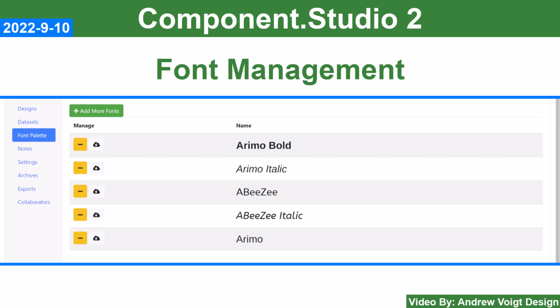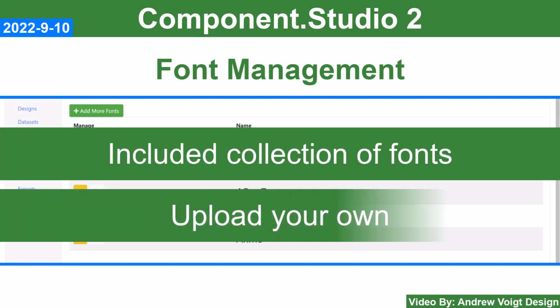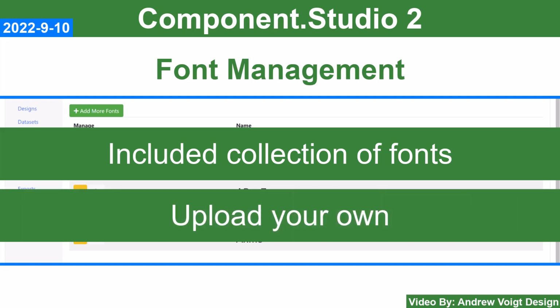Fonts provide a key element of any game's style and feel. Not only does Component.Studio 2 have a large collection of fonts that you can use, but you can also upload additional fonts for your projects. By the end of this video, you'll be able to implement fonts into your own games, from the provided ones or others that you upload on your own.